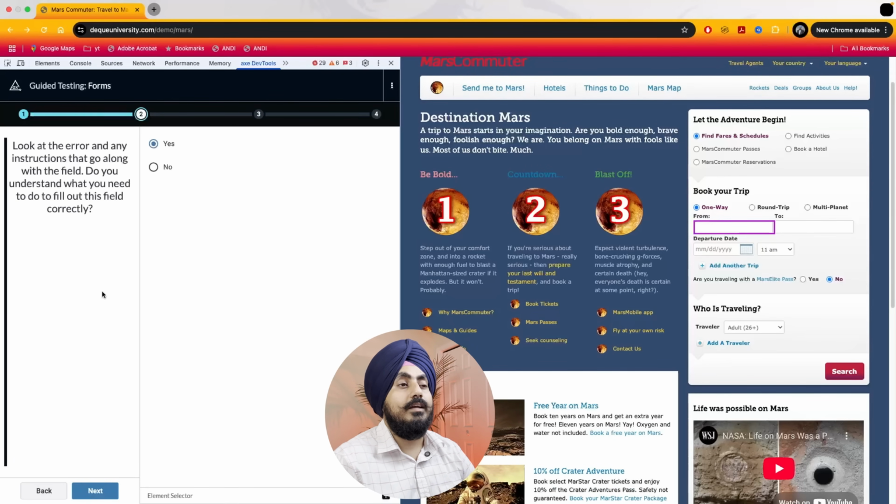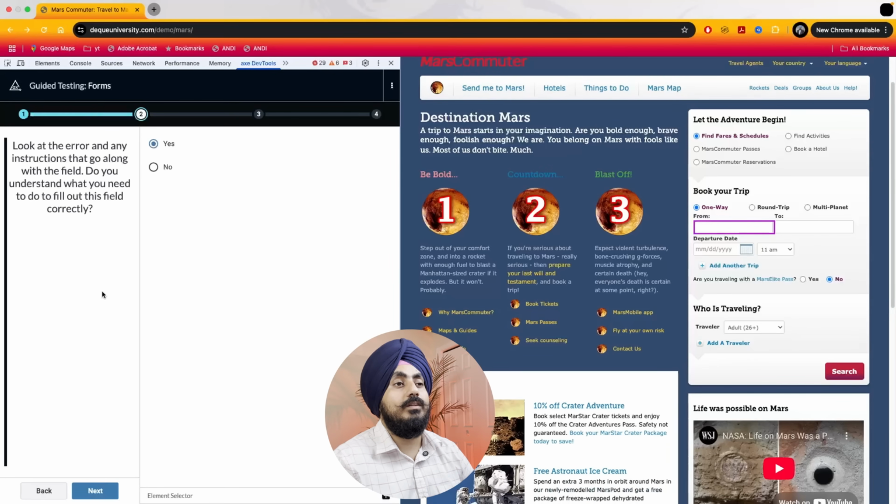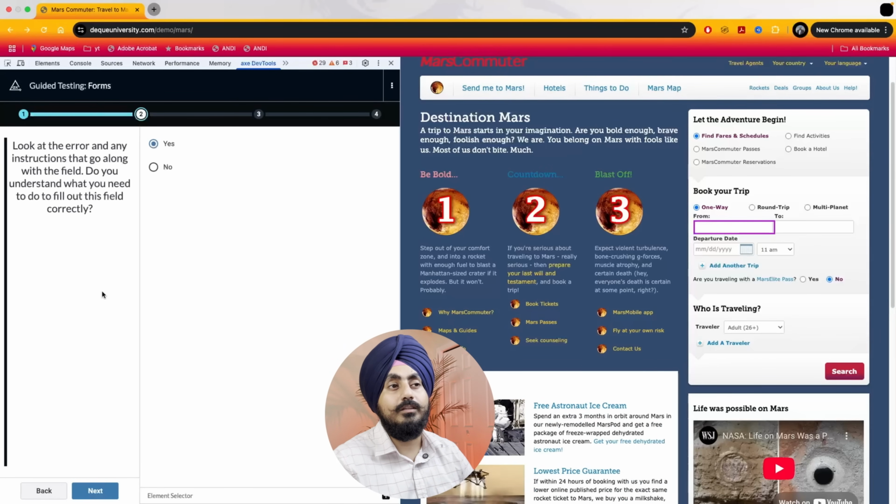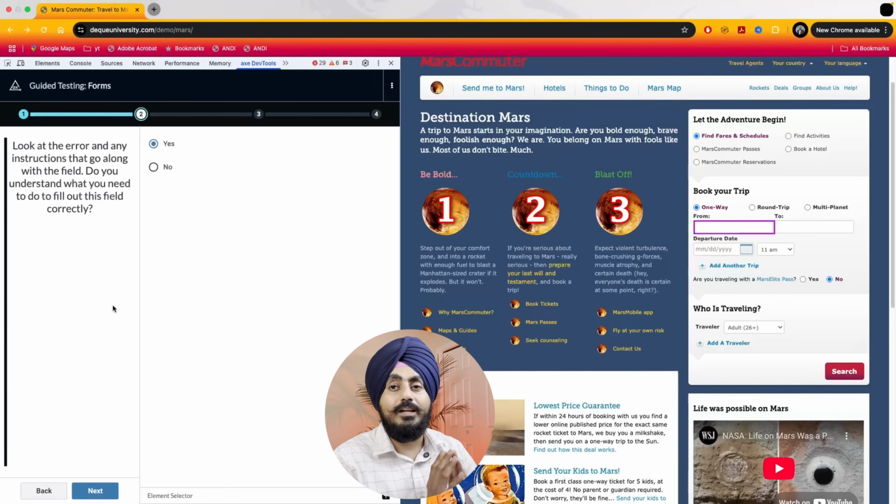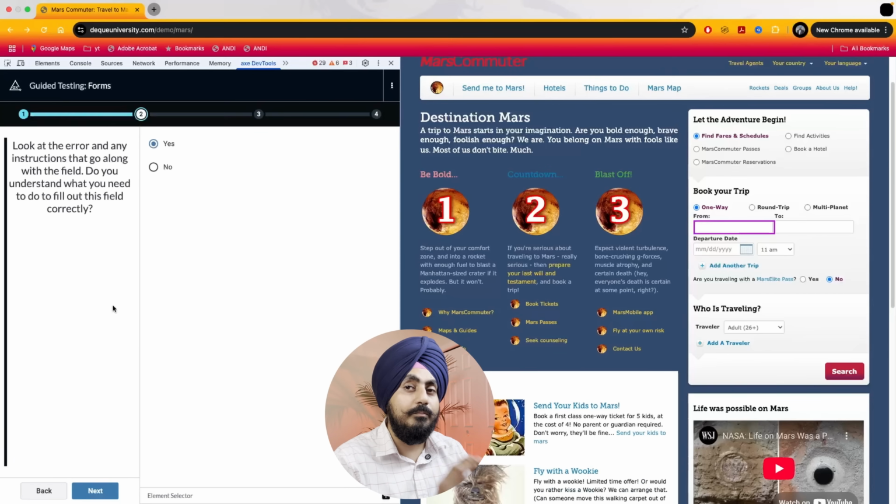Look at the error and any instruction that goes along with the field. Do you understand what you need to do to fill out this field correctly? Again, this is your opportunity to test for the error messages, whether they are descriptive, informative, and meaningful for a screen reader user or not.